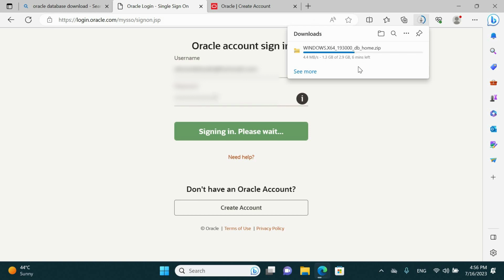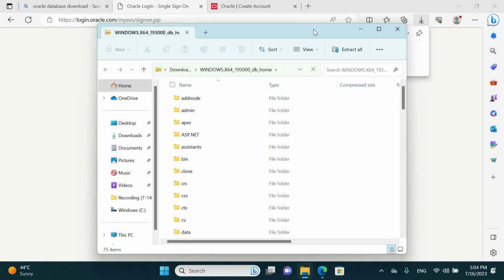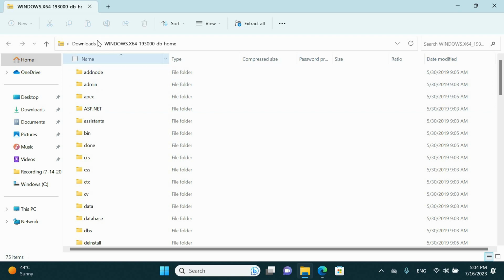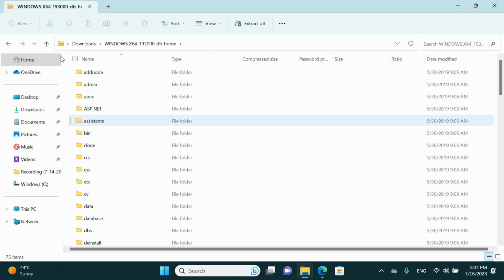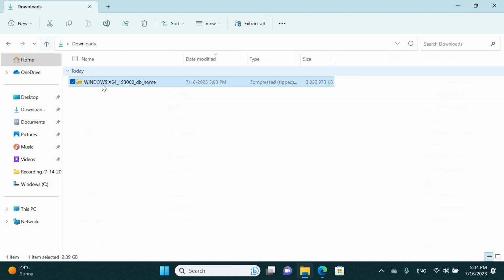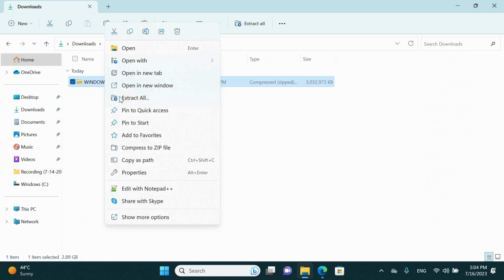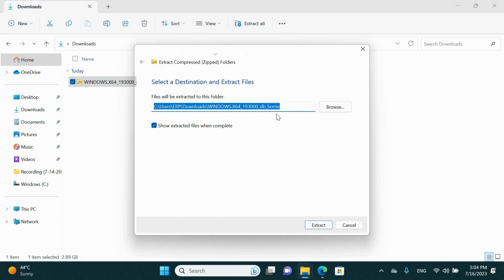This download will be a compressed file, so if you have WinRAR software to extract it, you can use it, or you can use the normal extraction process embedded in Microsoft Windows. Just right click and click extract here, and the process will be completed within around 20 or 30 minutes. Click extract.